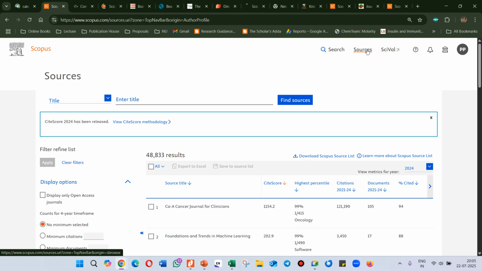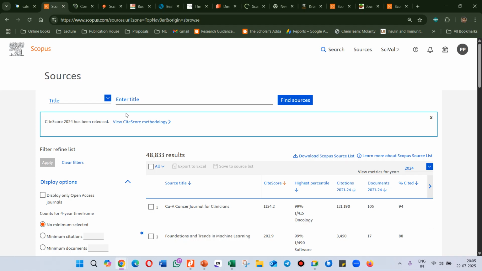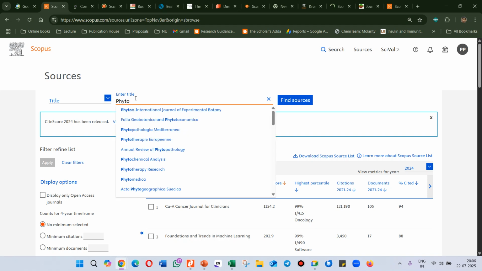Click on Sources, and you will see this type of page. There you can find a journal in 4 different ways: subject area, title, publisher, or ISSN number. And these fields are auto-populated. Auto-population is, if you write a few words, like I am searching by title, I will write phyto. Any journal which has phyto in its title, phyto words, phyto alphabets, will automatically show to me. So this is called auto-population.